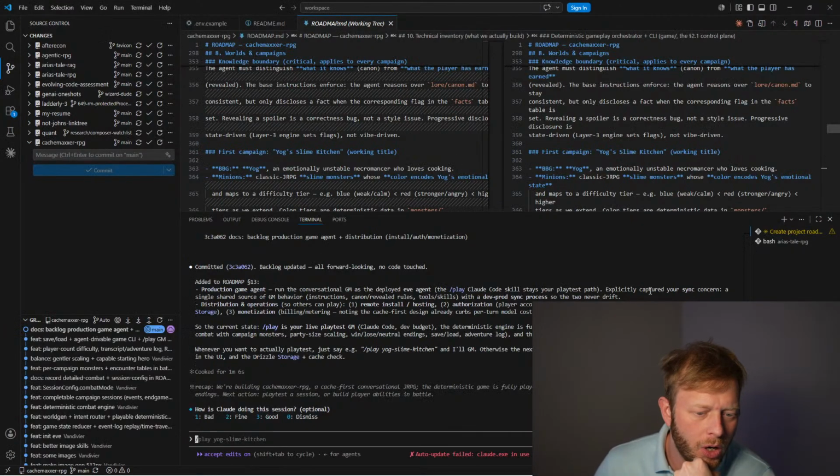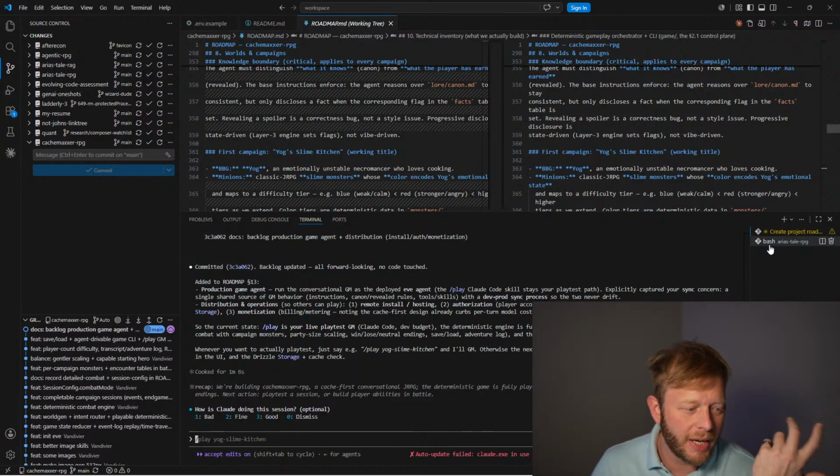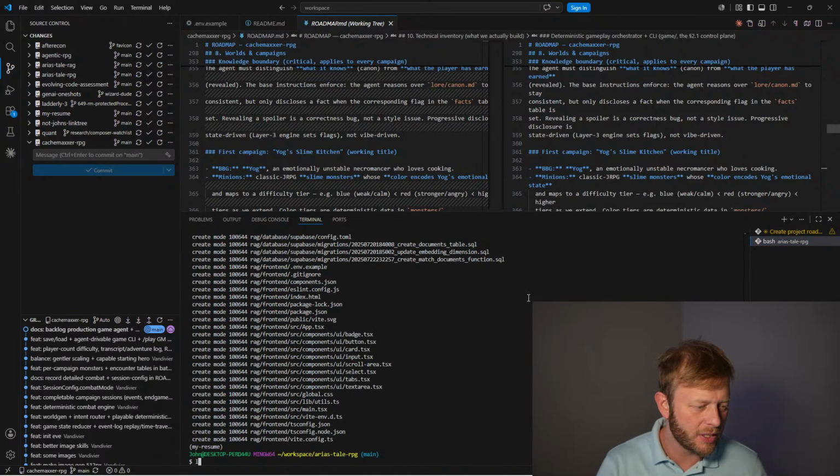Welcome in all. So apparently I can just do /play. This was implemented as a command line tool. This is the RPG. No, that's not where I want to be. I want to be in... what is that thing called? Is it Agentic RPG?